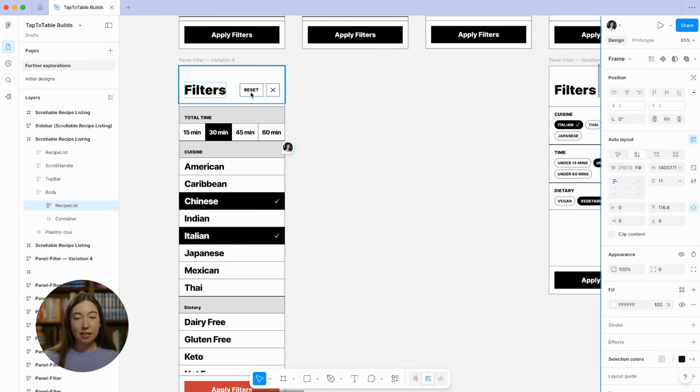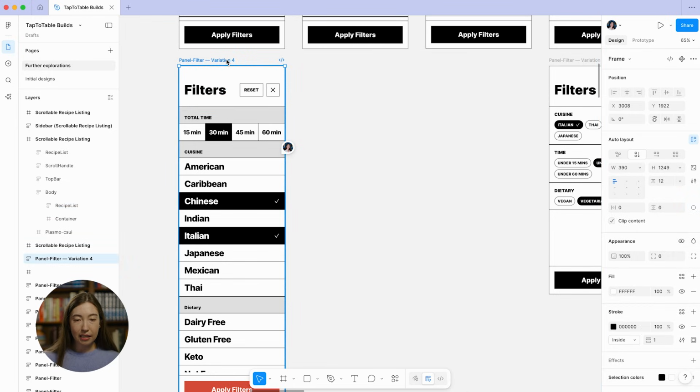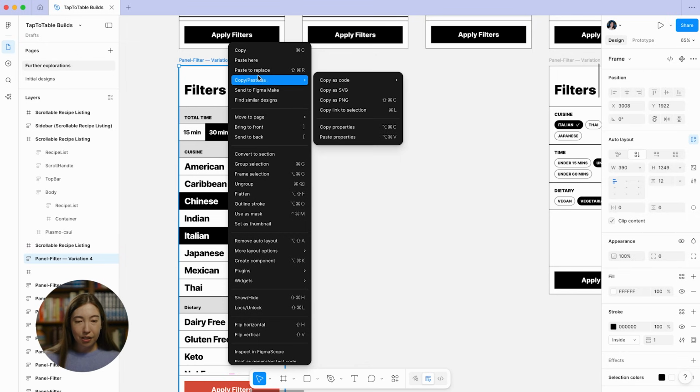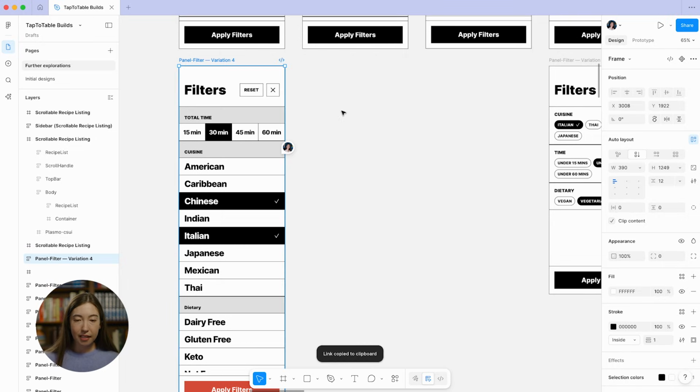hierarchy, as well as I've added this additional option for users to reset their filters. So what I'm going to do is you can select the design and right click and go to copy paste as and copy link to selection. You can also see here Command L is the shortcut for that. But I'm going to copy the link to this. Great, and let's go back to Codex.